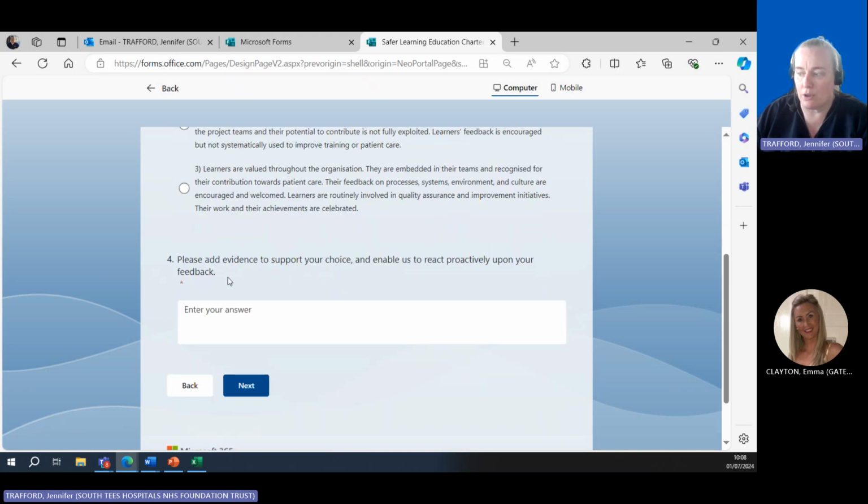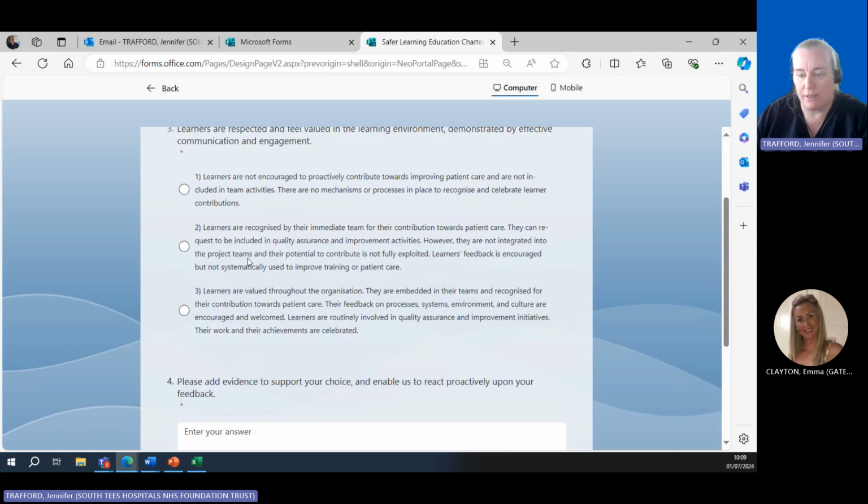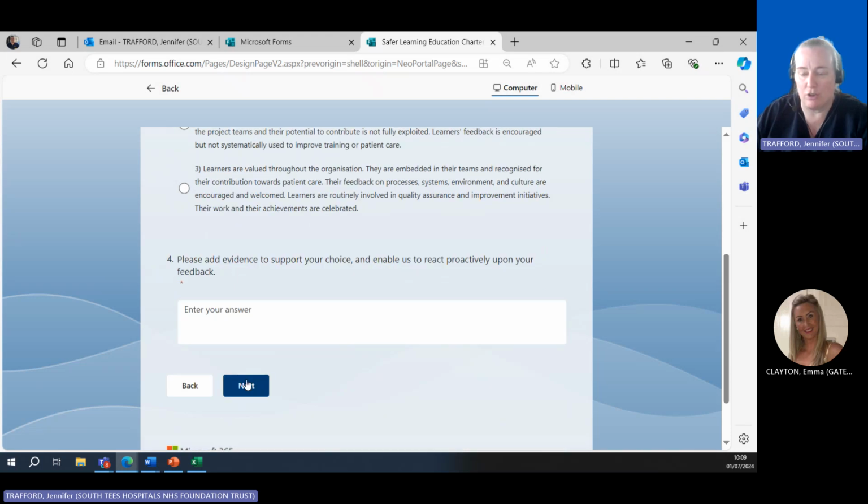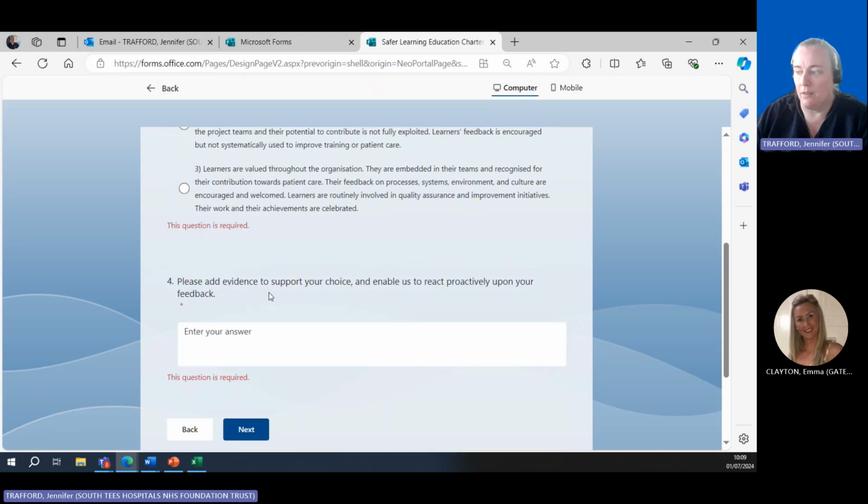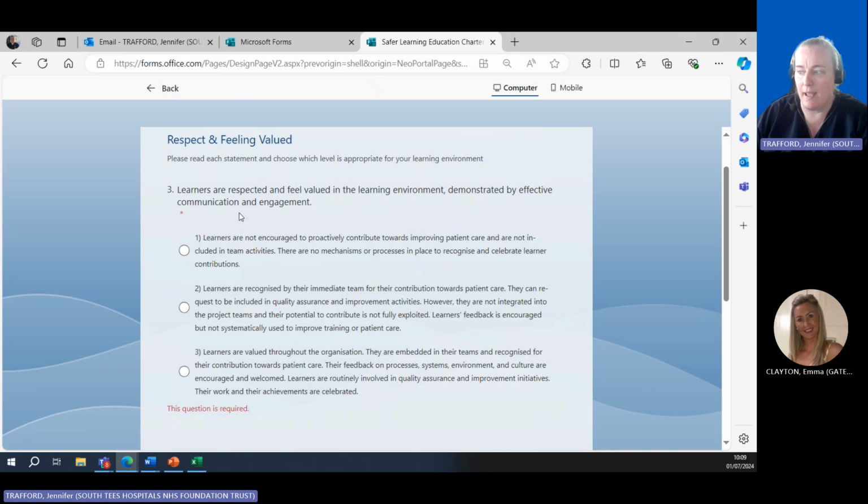We've also added a box where you can put evidence of why you've suggested. So if you're saying it's level 1, you can put your rationale in there, and that way we've got a bit of quantitative and qualitative data when we finish collecting it, and the rest of it literally just goes through each of the respect and value, each of the bits of the SLEC on there. So that's what it would look like.